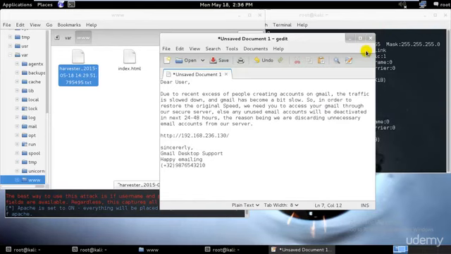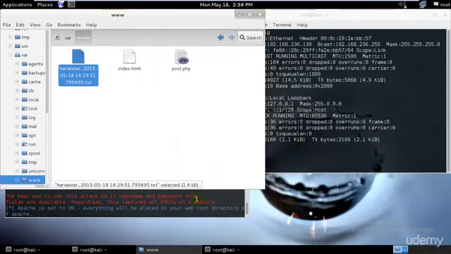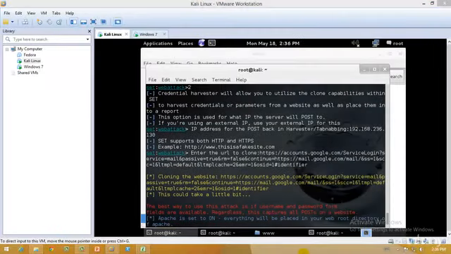That's how we can create phishing websites, and we can send them to our people. And in the next tutorial, I'll be teaching you more about social engineering techniques. And yeah, that's it for this tutorial, guys.